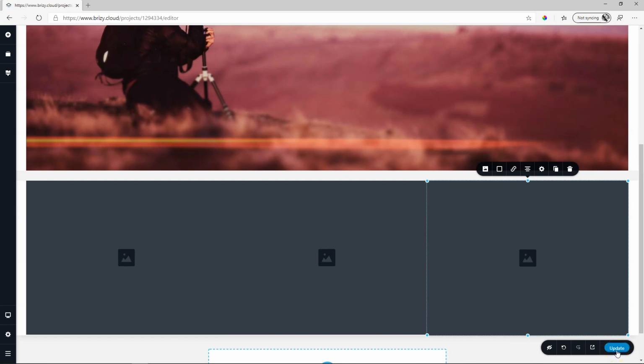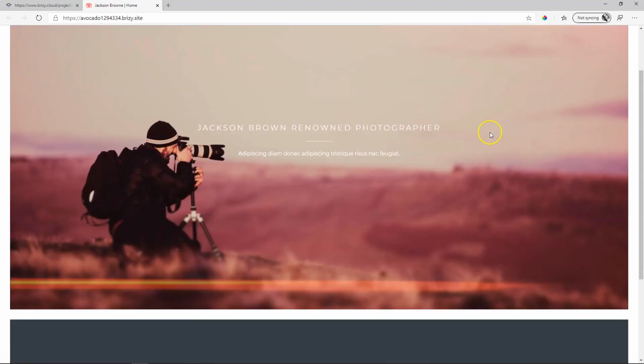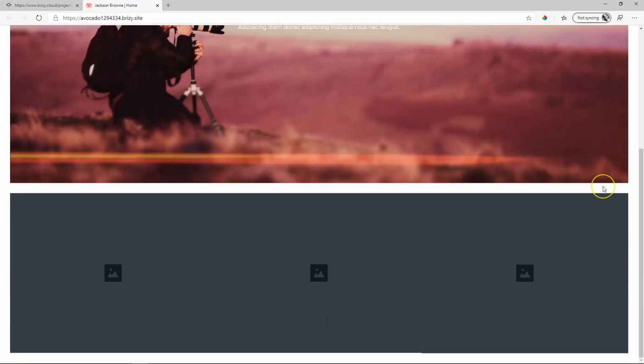Let's update Control-Command-S and preview it to make sure that we've got those margins fixed. Looking good and looking good. Right, you're beginning to understand what's going on here.